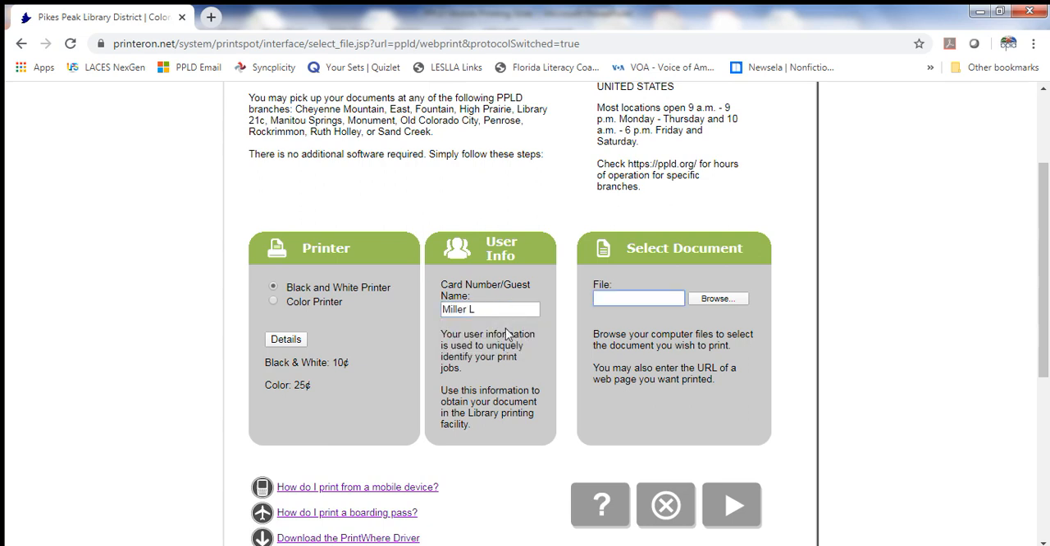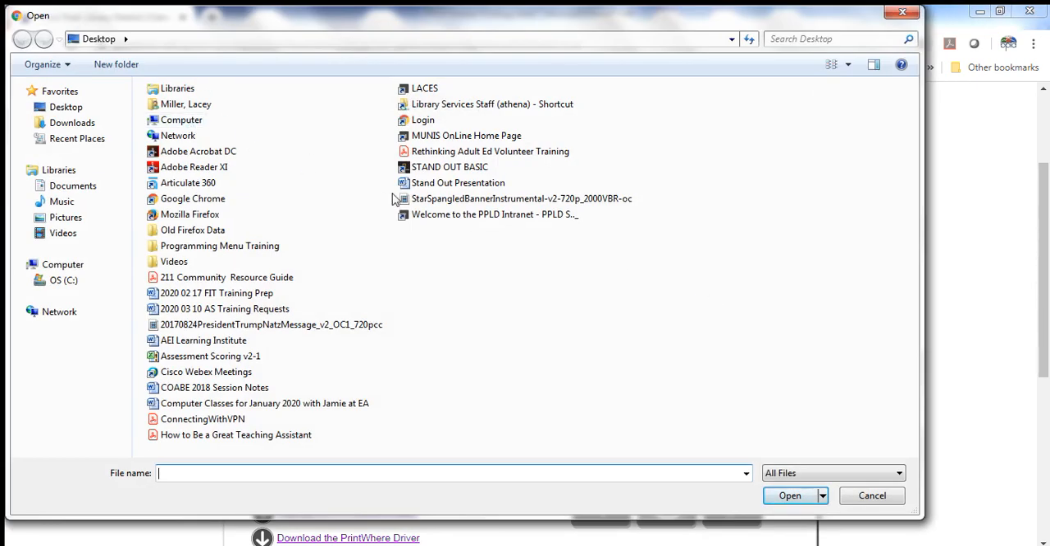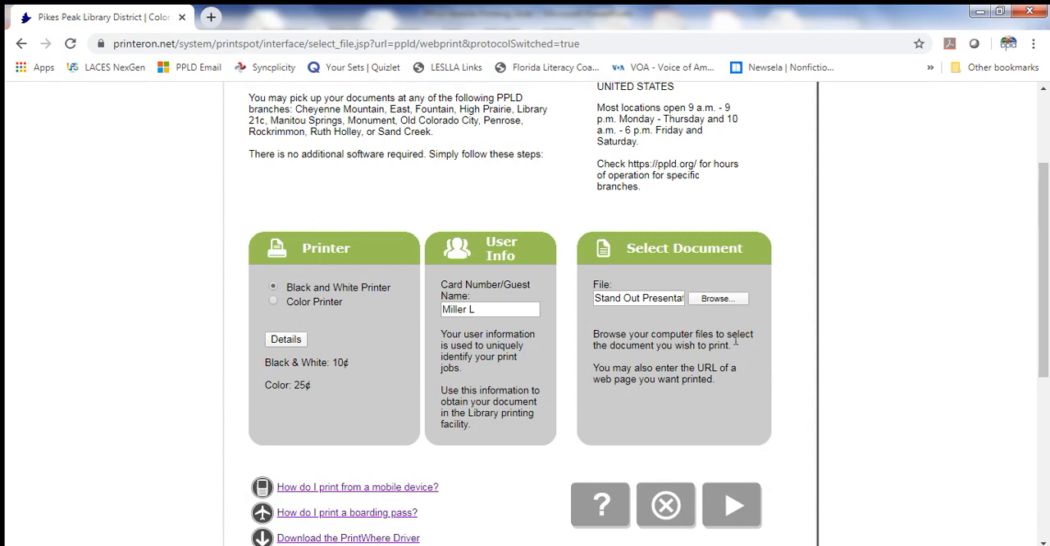Once you enter your user info, select the document that you would like to print from your computer. Click on Browse. From Browse, select the document in your computer's file finder, and then click Open. Once you've selected the document, entered your user info, and chosen a printer, go ahead and click on the Play icon.